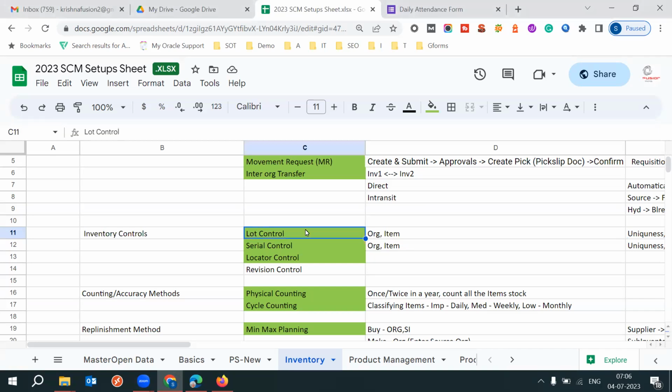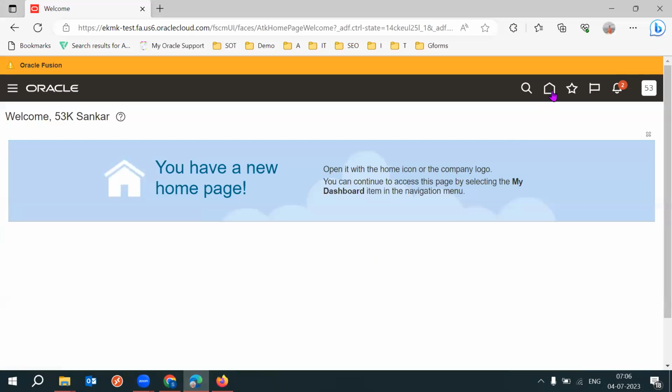We have the controls at org level and item level. And we discussed item level settings and org level settings also. Now I'll show you in application.